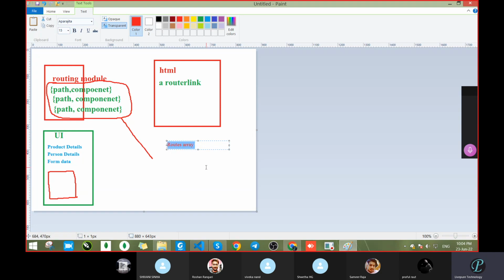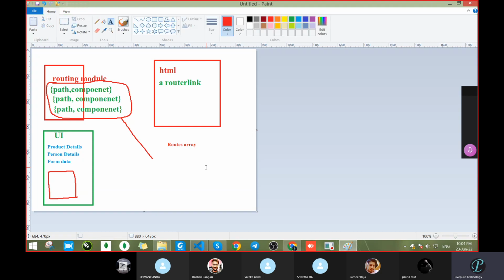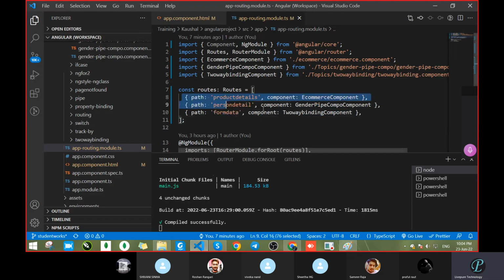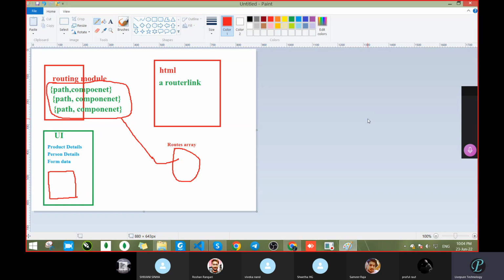That is the routes array, and inside the routes array we are getting all these paths, the complete path data. So what is happening internally when we are clicking product detail? On the UI we are clicking, then this product detail, where is it linked? Any idea? In the router module, in HTML, or inside the routes array?